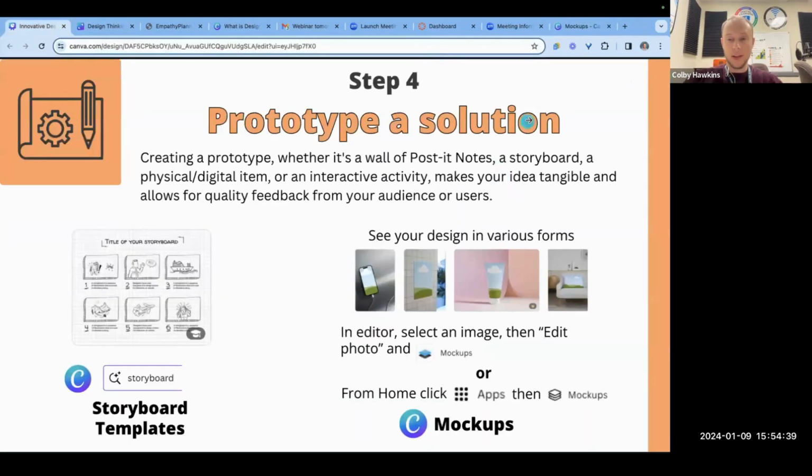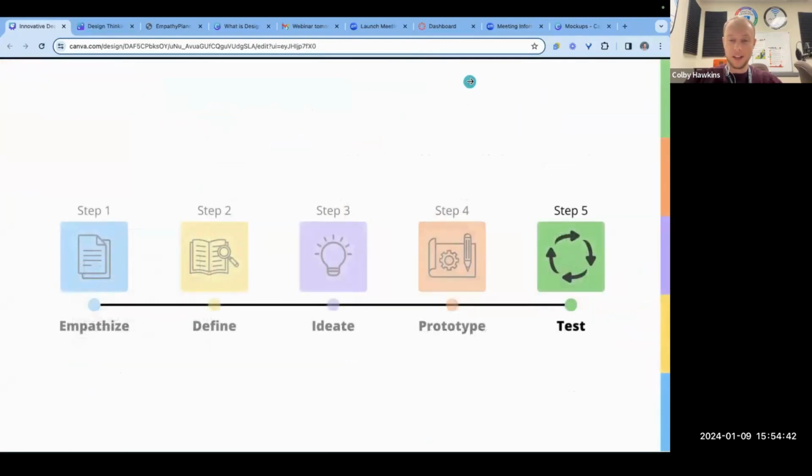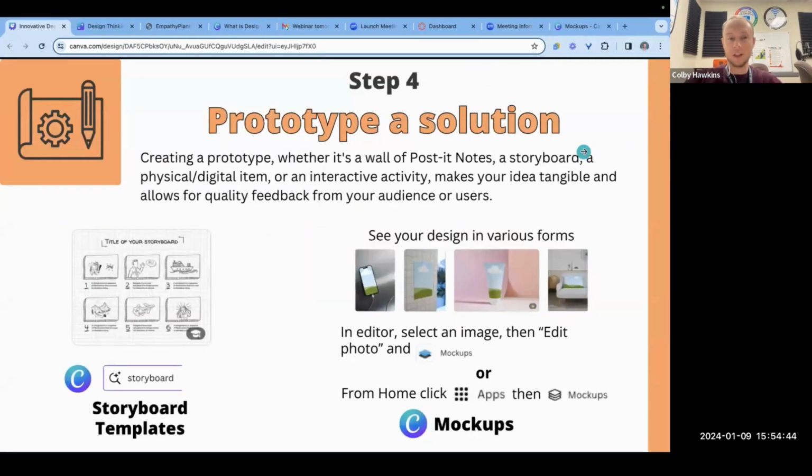But again, prototyping, don't think about it. Don't be so locked into thinking of it as just engineering, like you have to create some actual product, a robot, whatever it is. It can be something very, very quick, like a storyboard that just gives your audience a better idea of what it is that you're going to be creating to solve the problem so that they can give you feedback.